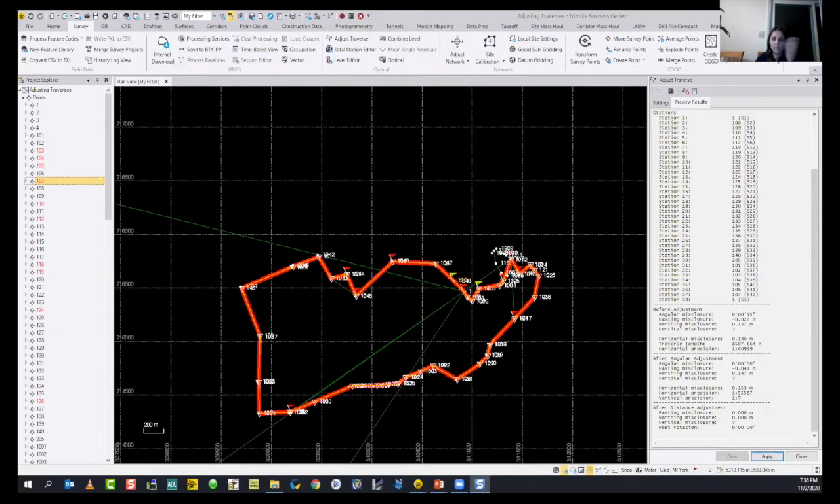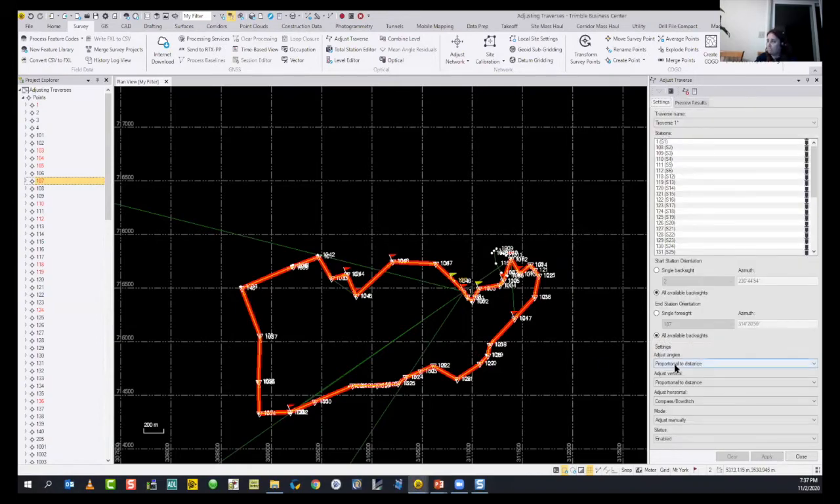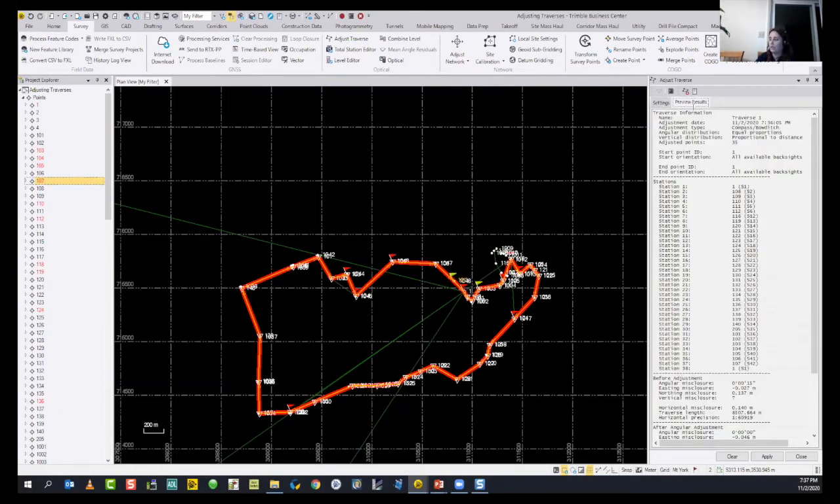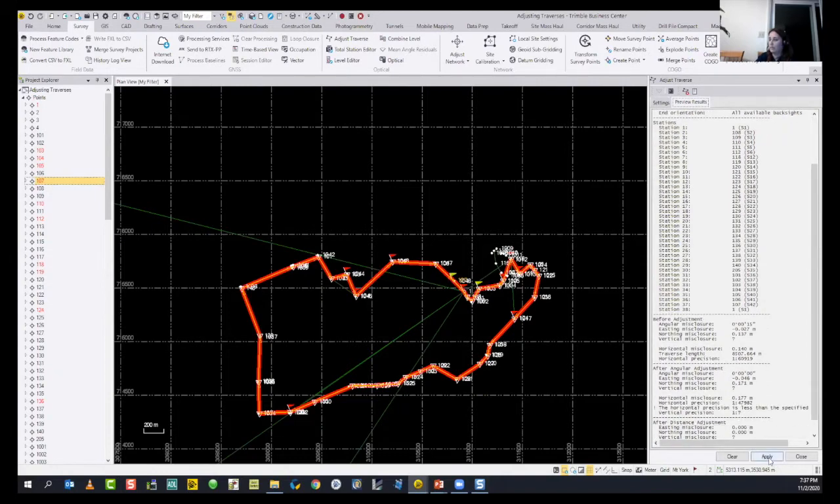Since we have limited time, I would like to change a couple of things quickly. So let's start by changing adjust angles to equal proportions. Instead of proportional to distance, we will set equal proportions. So we will correct my traverses equally, and then I will display my results.